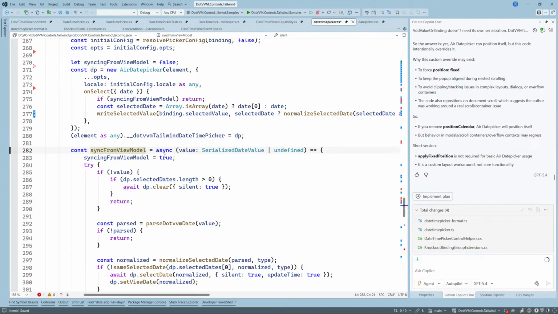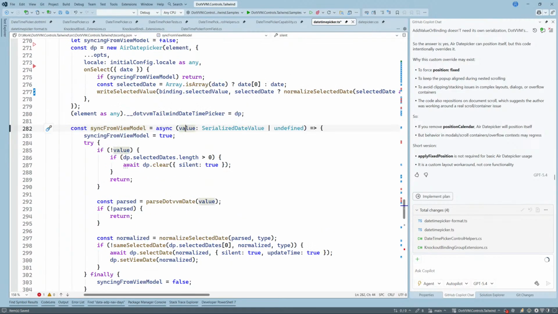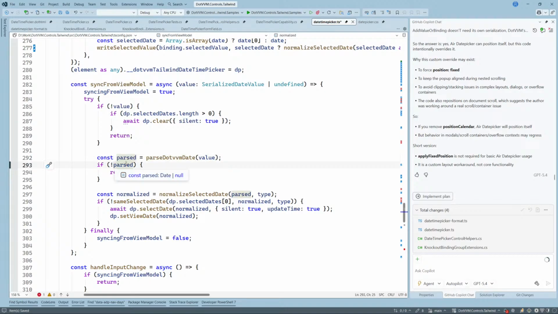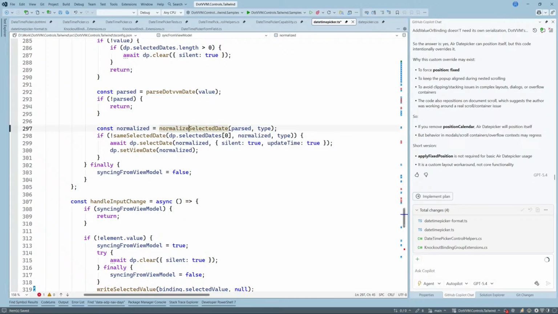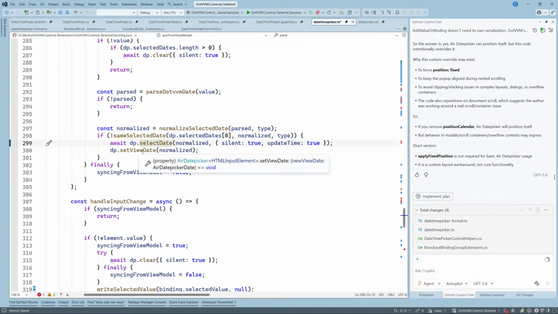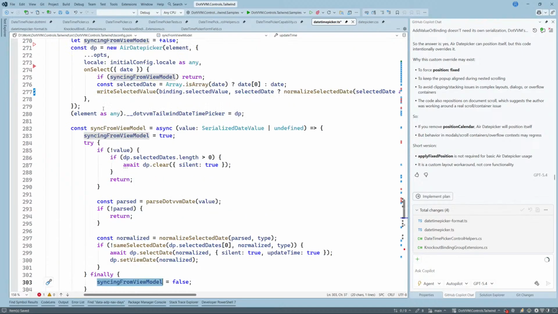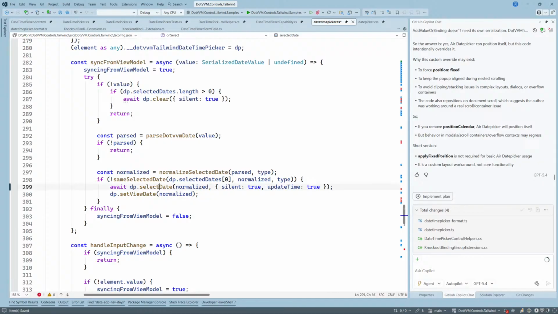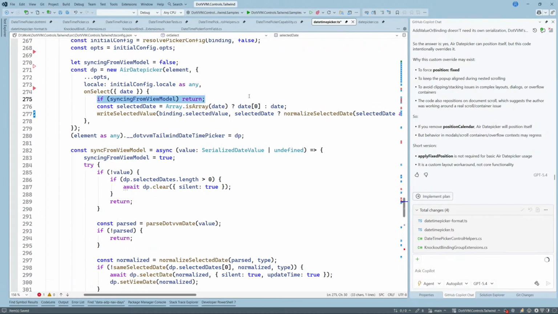Sync from view model means that we will look at the value in the view model and clear the date picker if there is no value and there is something selected in the control. Otherwise, we will parse the value. If null is selected, then we will return and keep it null because it's already cleared. Then we will normalize the date, and if it's different from what is selected in the control, we will select it and switch the view to the month that contains that date, and then we will reset this flag. So these two events will not be looping, because one of them is setting this boolean, so the other will switch off and not do anything. When we call select date, it will trigger this one, and we need it to end immediately.